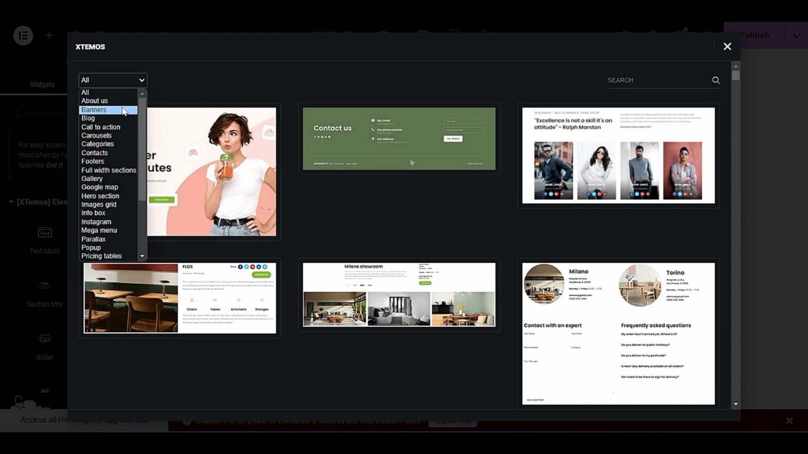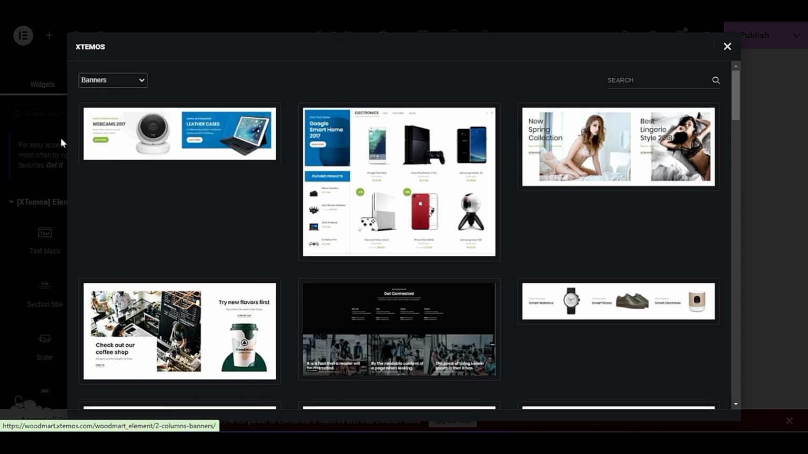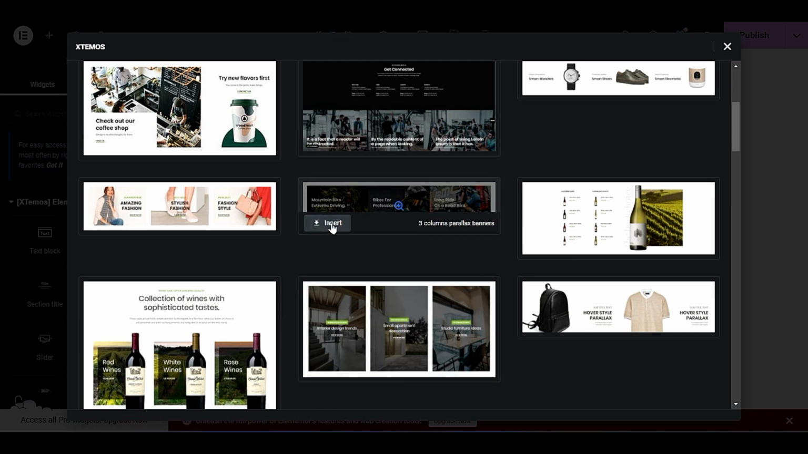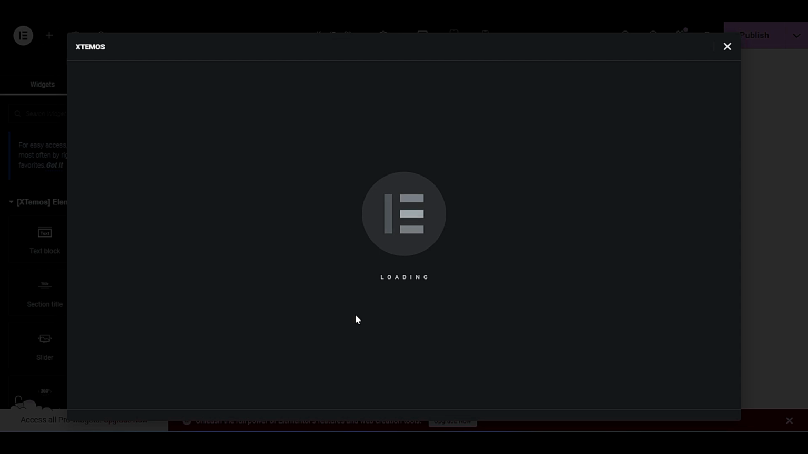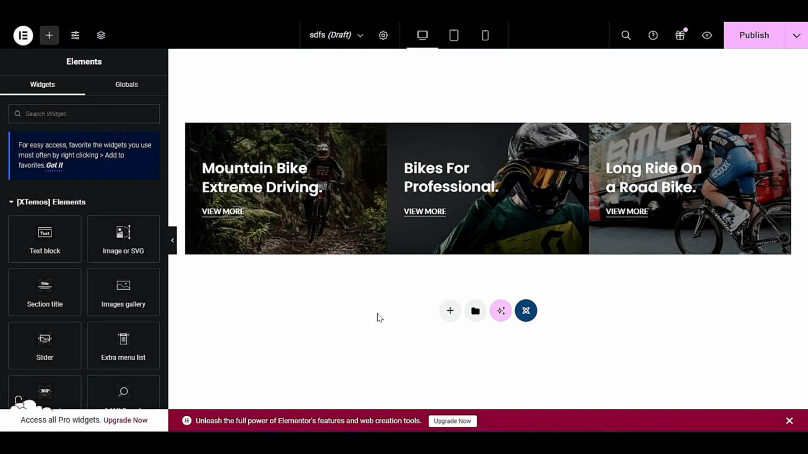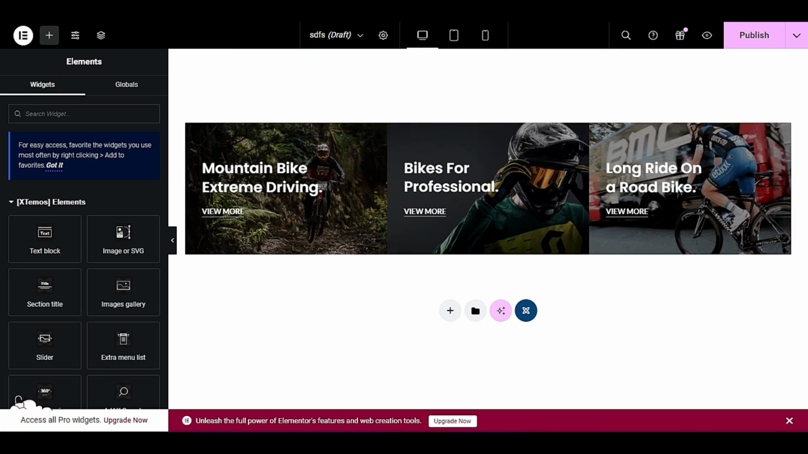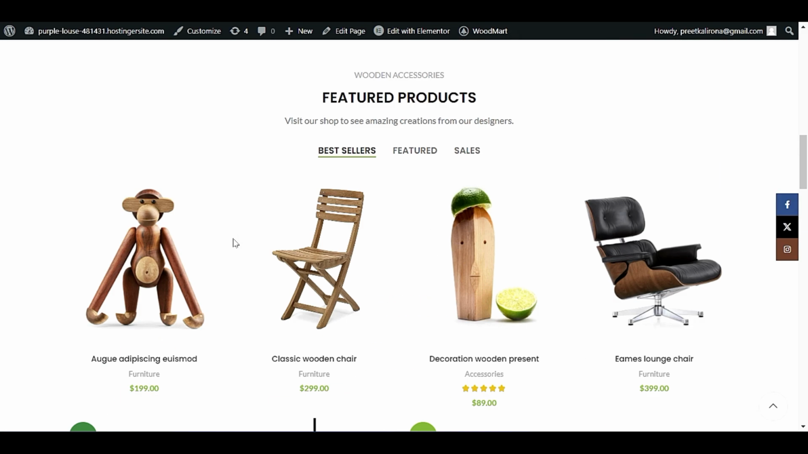Select banners, and you have a bunch of options for the banners. If you like any, just click insert. This will be inserted. This way you can make new banners and display them on the home page here.